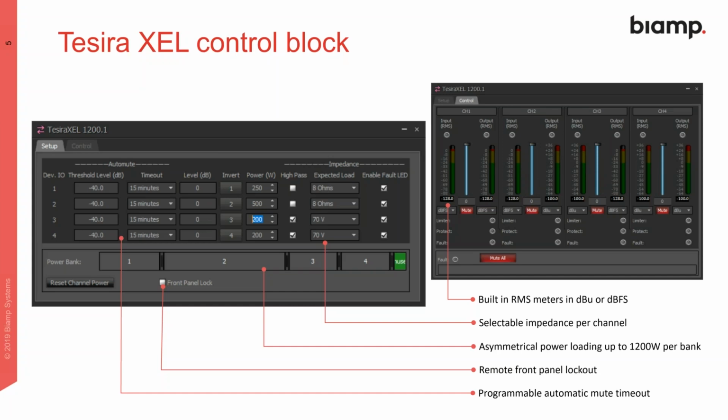We've got channel power settings. You can see here we've got selected 250 watts on one channel, 500 on another, 200 on another, 200 on another. And we've got a variety of output loads on this, 8 ohm and 70 volt. And we can mix and match those across the chassis. And then we've got an output tab as well, where we can toggle between dBFS and dBu on our metering. We get some information on various protect modes as well.